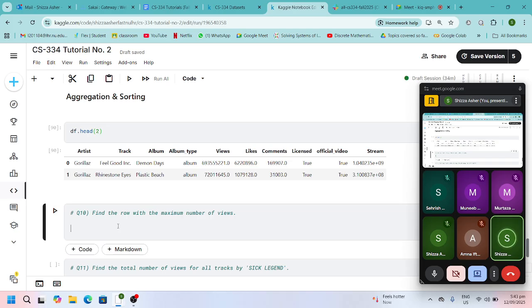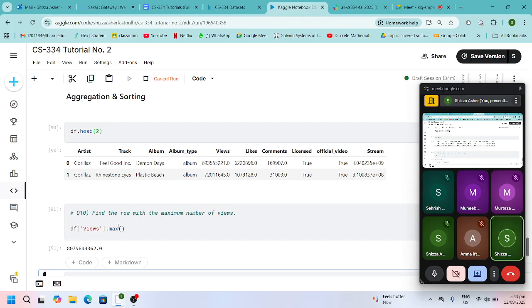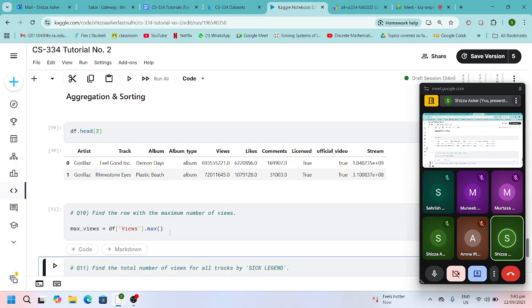All right, can someone tell me how we can approach this solution? Okay, so let me tell you. आप data frame में से select करें views dot max, because if you remember we discussed कि numerical attributes के ऊपर आप directly dot max, dot min, dot mean, dot sum कर सकते हैं. And suppose I just store this somewhere. I've stored it in a variable, max views.